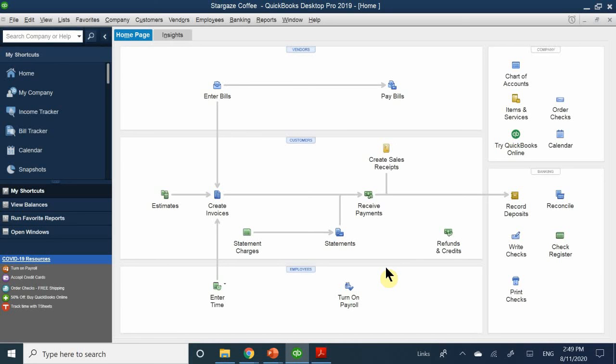Whereas the Easy Step interview is kind of a lazy way of building your company, right? It's going to create all the accounts that you need. It's going to do everything for you. So you can think of it in that kind of sense too. It's a lazy way of setting up your company if you use the Detailed Start, whereas with the Express Start, you need to know every detail in regards to building your company file.